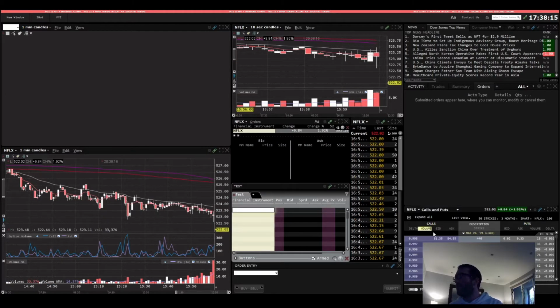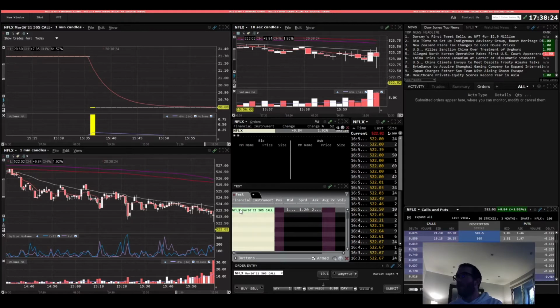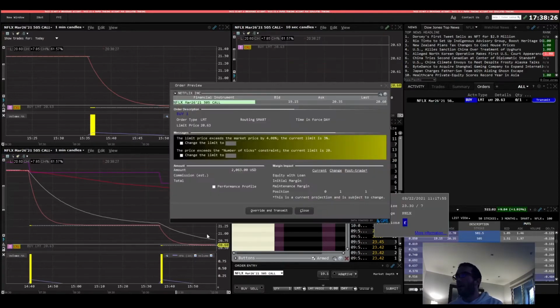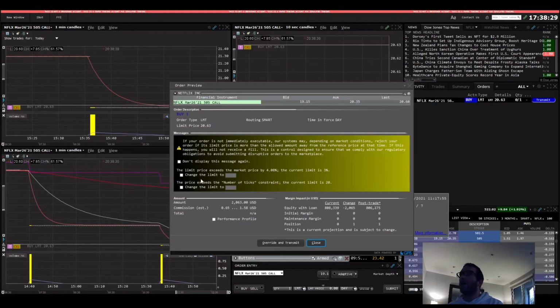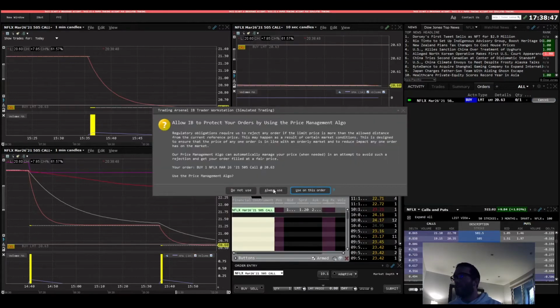So let's say I had Netflix, 505 call. I click here, and I press Control Z, and right now it's showing up this because the market's not open. This is just a demo account that I'm using so I don't have to mess with my settings in my live account. So we go override and transmit.